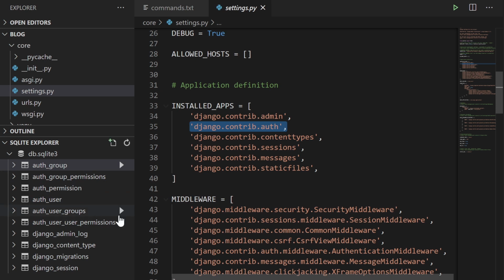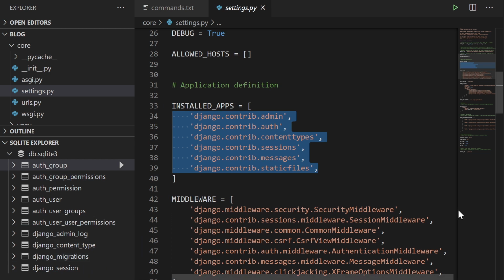Similar to the admin here, we've got the admin log, the content types. So we've created a table here for content type, and we've got session, message, and static files as well. So you can see how that session lines up. So this is the reason why when we migrate, these tables will appear in our database. So let's start to begin to understand what these tables are. So the first set of tables here are the auth system.